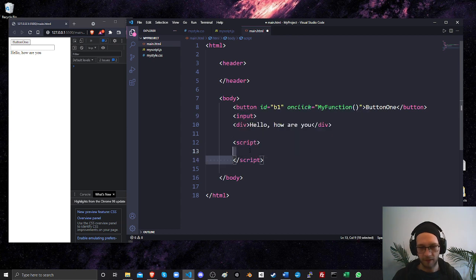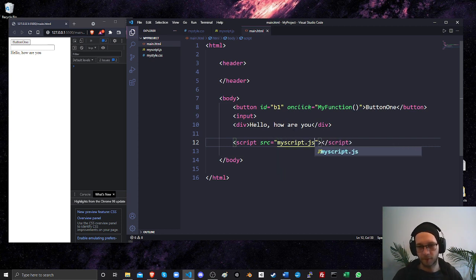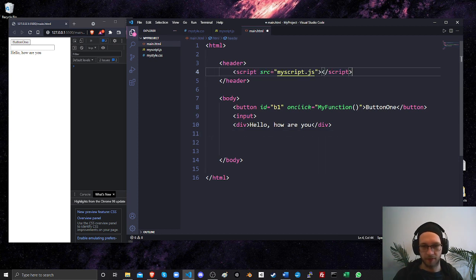So how we're going to do that is we're going to say script src equals then the name of the file, so myscript.js. Okay, so now we have our JavaScript file all linked up. I'm just going to throw it up in the header there.